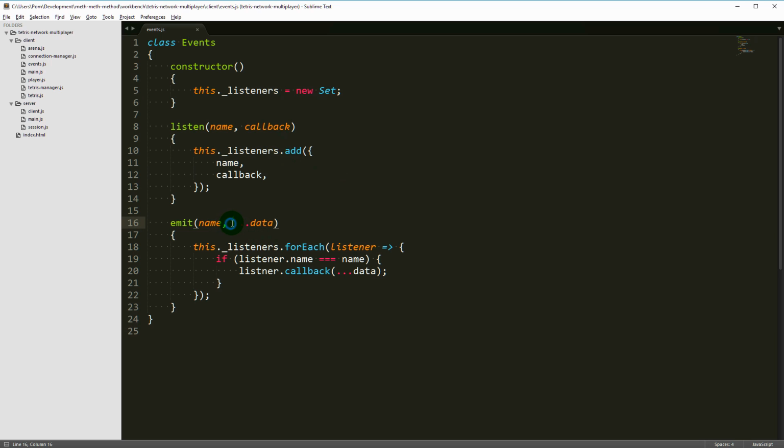The reason I put ...data here is because, I think it is called the rest operator. So we get the name as a named argument, then it says put all the rest of the arguments in the data variable as an array. And then I can simply spread this here with the same operator. So I call this callback with all the arguments spread out. This is the same as writing data[0], data[1], data[2], except that it is dynamic, so I don't have to keep track of anything.